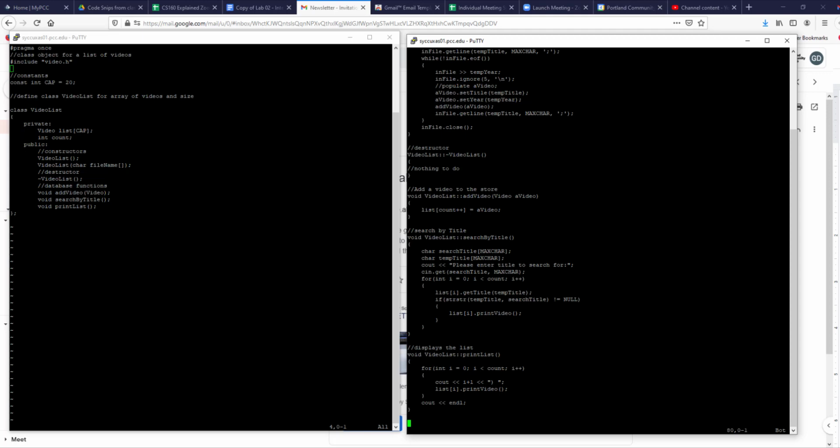Okay, print list goes through and prints the video. Okay, so print list simply goes through a for loop, i equals 0, i less than count, and calls print video from the other class, and it just prints it.